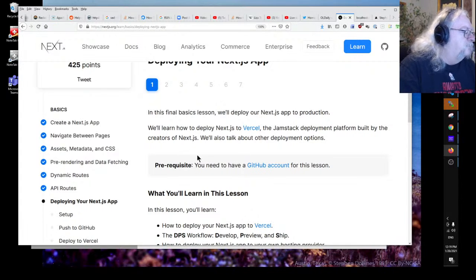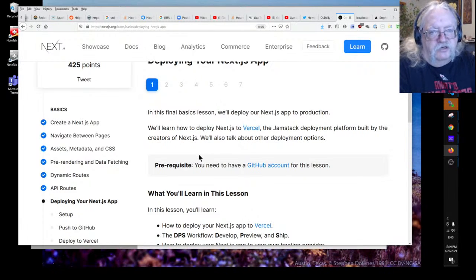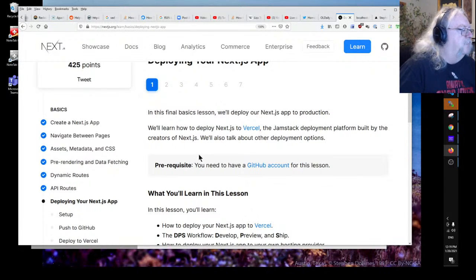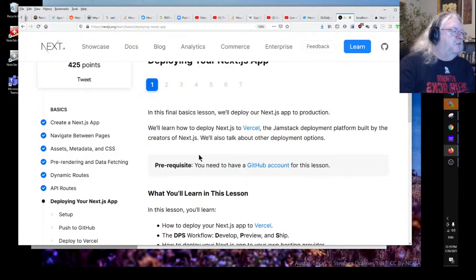So we're going to deploy it to Vercel. Vercel is an online cloud hosting service. Used to be called Zeet. We've gone through this before. Now they're calling it a Jamstack deployment platform built by the creators of Next.js. So that's handy. Things should work because they're not trying to do anything fancy.